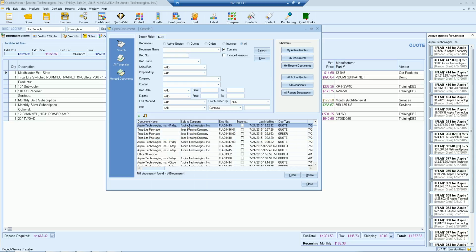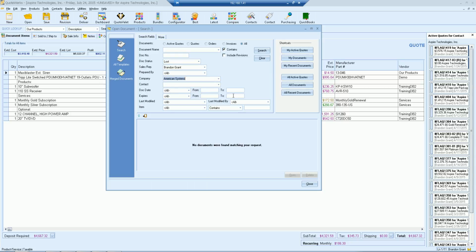Does it show that they're lost after you do that? You would just do a search by the document status. So if I were to say, okay, show me my lost quotes, just change the status and I'll show you over this. And then you can filter down by only my quotes and for a specific customer.